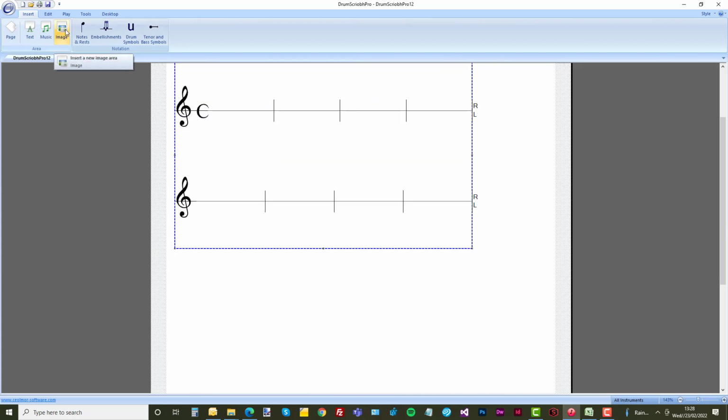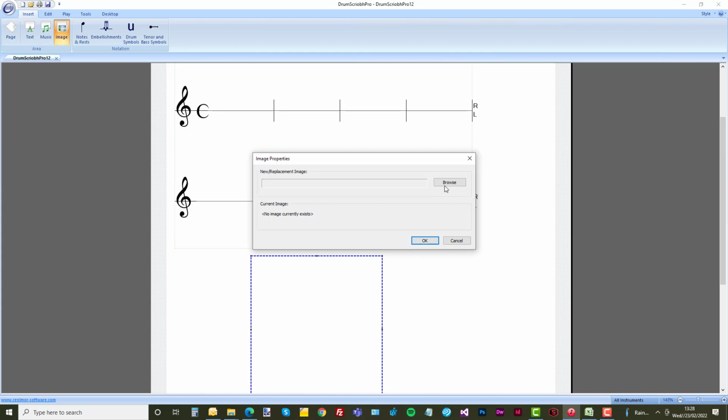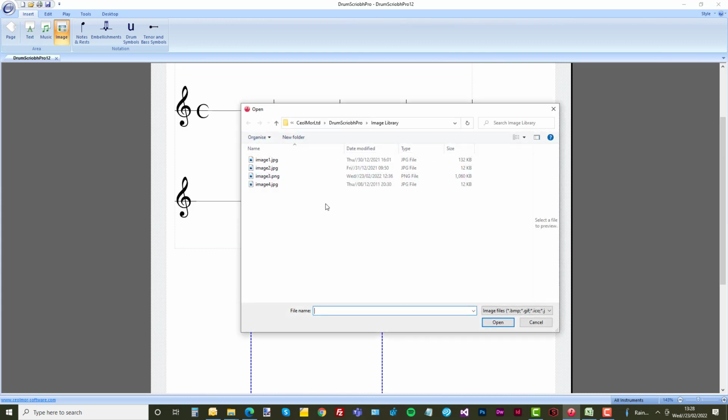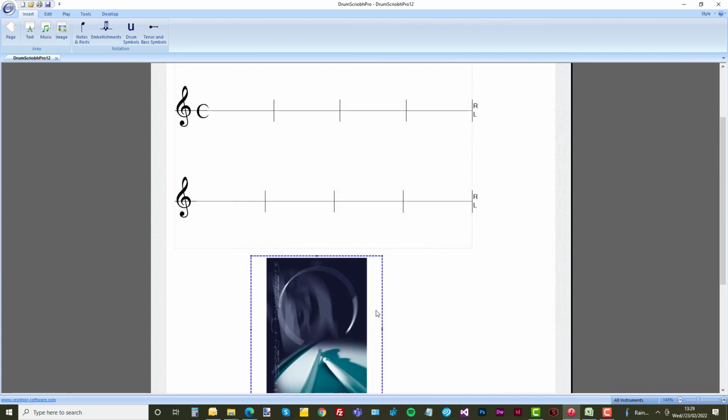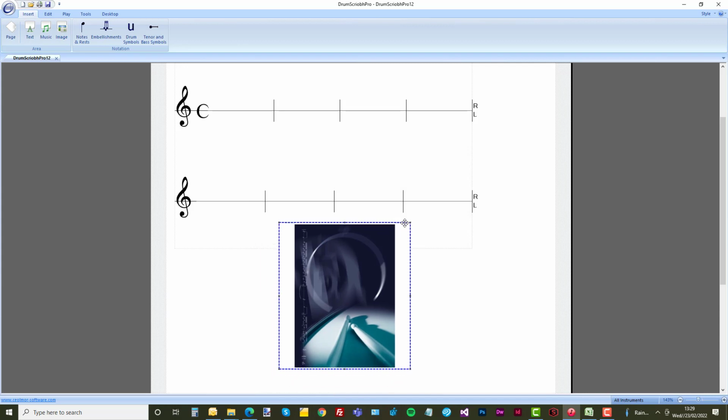Lastly, we can insert some images. Again, we can draw these out, browse, you can find your image. And that can be placed on the stave.